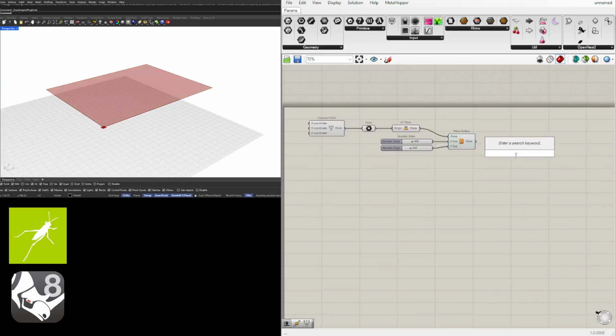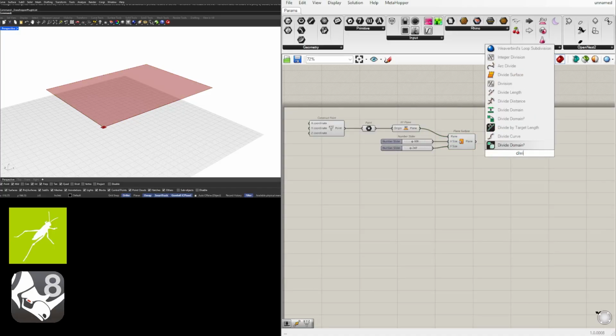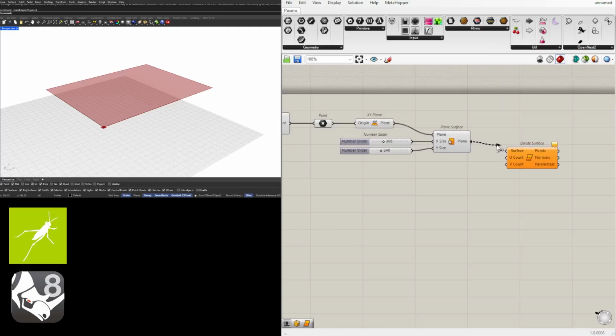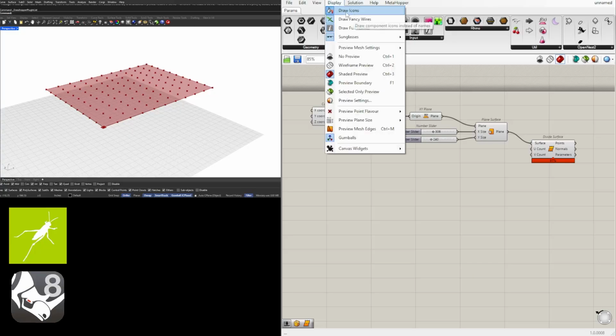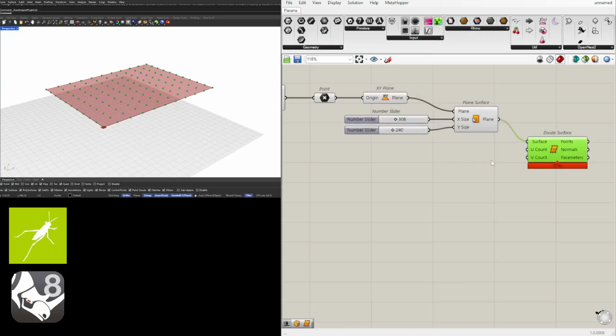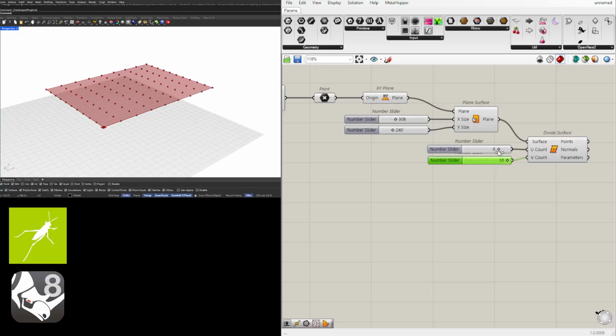Now we're going to divide this into points. So we'll go here to divide surface. And if you're seeing things a little bit different here, it's because I have my display as draw icons, fancy wires, and full names. So this way you can see all of the inputs and outputs. So now here we can change the overall subdivision in the U and V, which is a grid that is created on the surface, and by default it's already 10 by 10, but now we can change the number of subdivisions here.